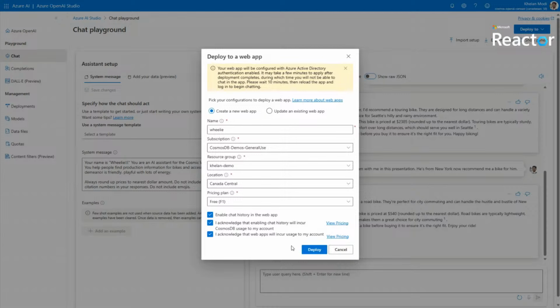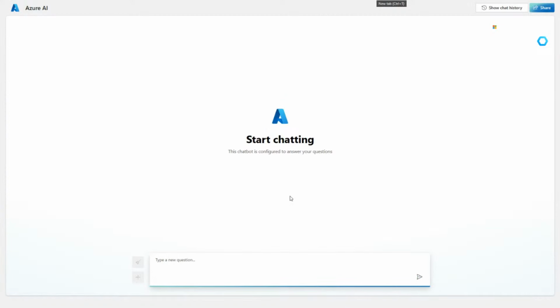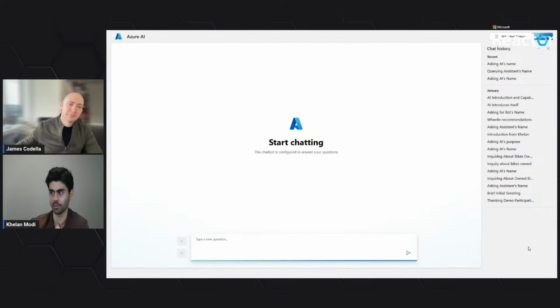So for the sake of the presentation, I'm not going to deploy this right now, but it usually takes like 10 minutes. All you have to do is click deploy. And once you hit deploy, you're going to have something like this. You're going to have a basic web app where you have the chat interface, the chat text field, the logo, the name of the website, and you also have the chat history right here.